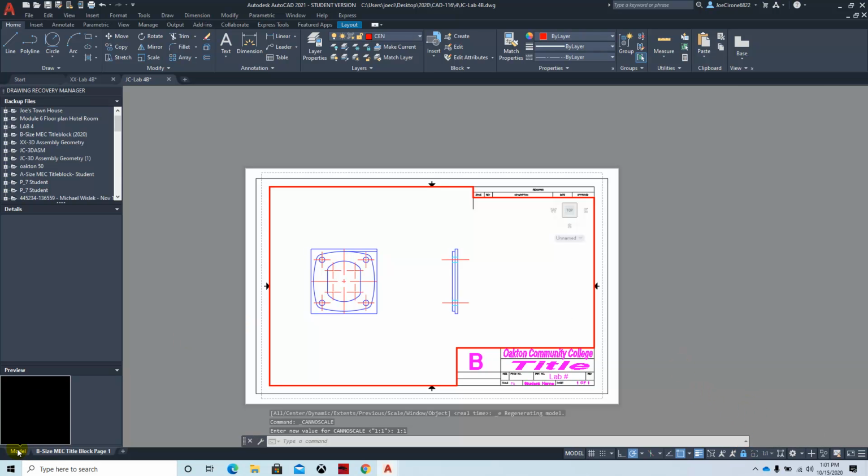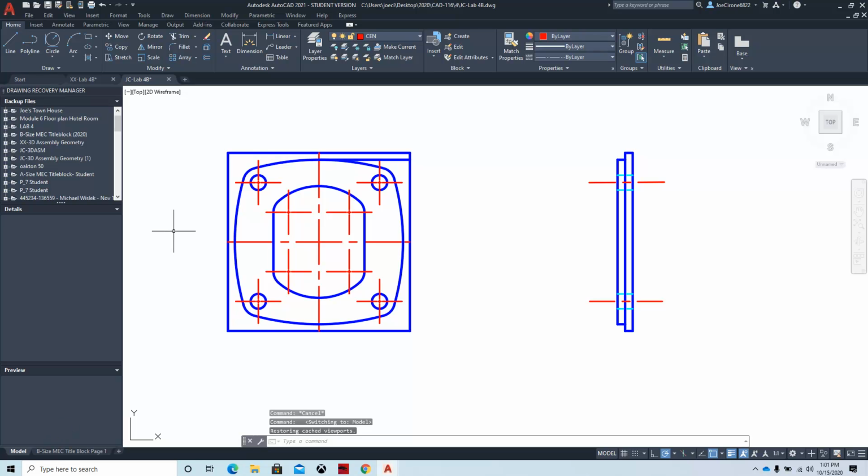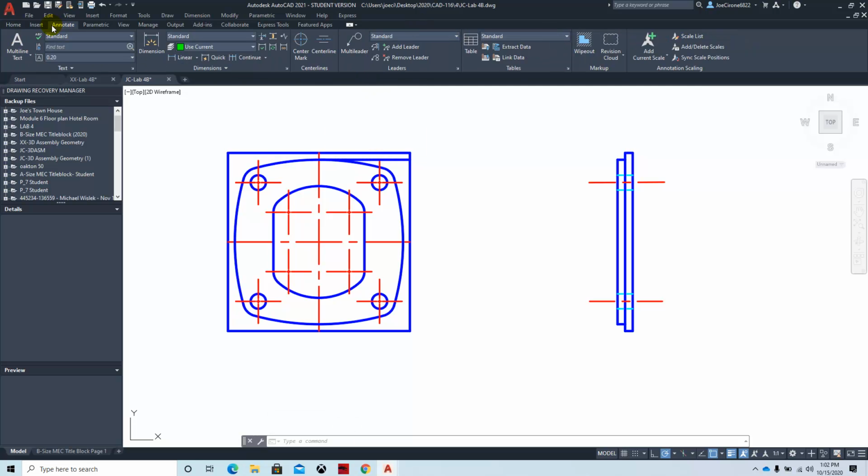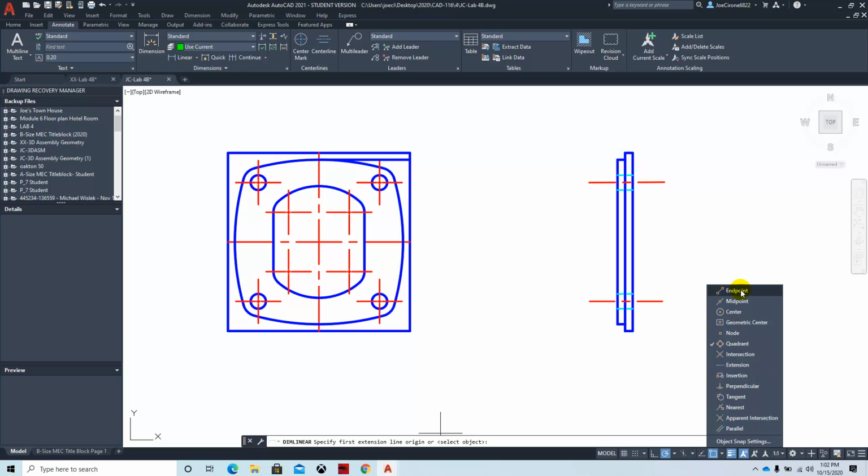Switching back into model space, we'll add our dimensions on the dimension line layer. So we'll select the dimension line layer, and then we'll use the annotation tab, and we'll use these dimensions on here. So we'll start with linear dimensions. We'll set up our OSNAP for endpoint, intersection, center.